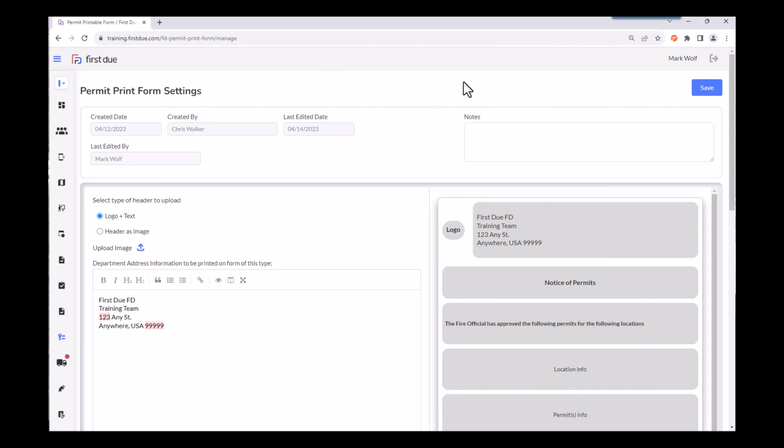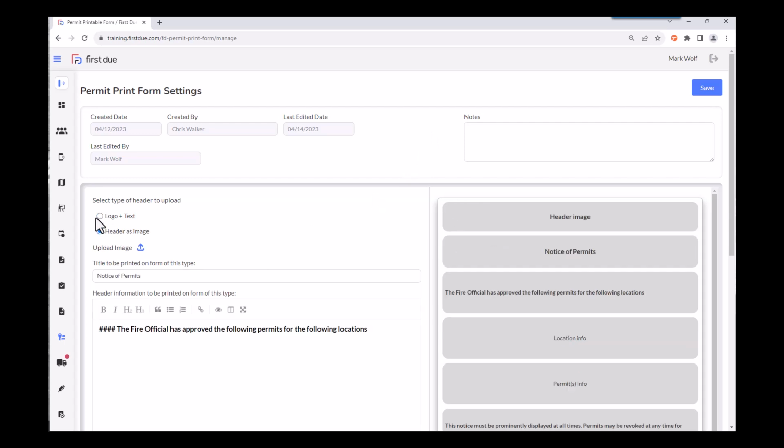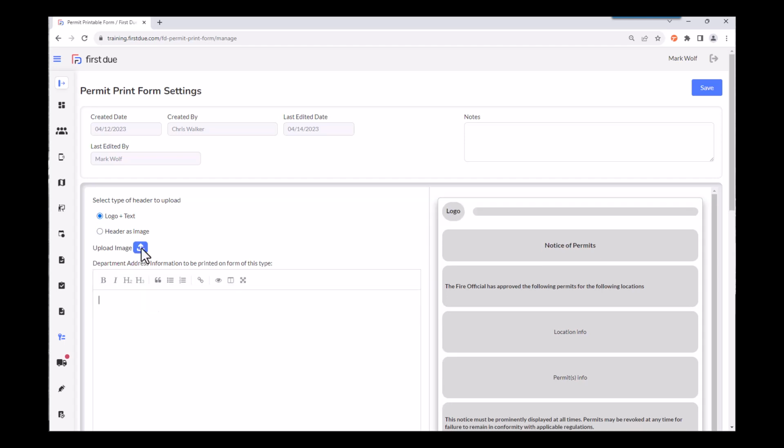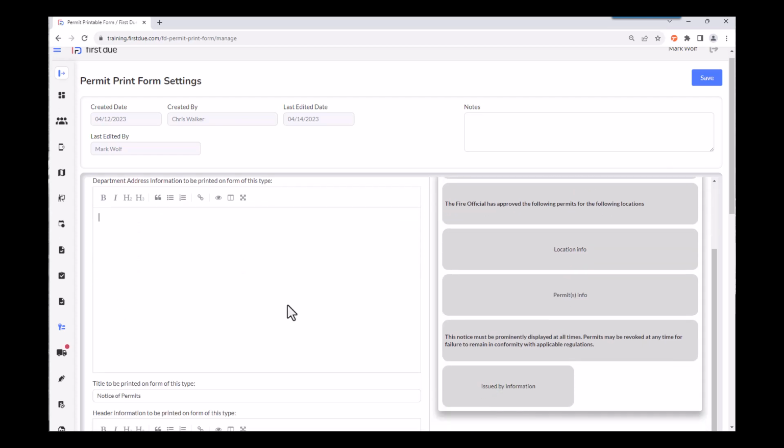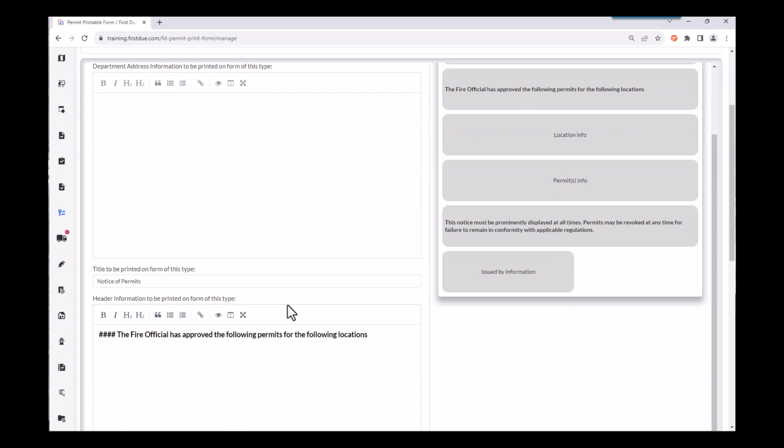If you desire to issue multiple permits with one form, you can navigate to the multi-permit form. The layout of this page is a little bit different, but it's fairly straightforward. Top, we can add our logo and text, or just have a header as the image. We can upload the image, enter in any information that we need down the page. In this particular case, when we save this and we add it to a permit, we'll be able to issue multiple permits with one form.